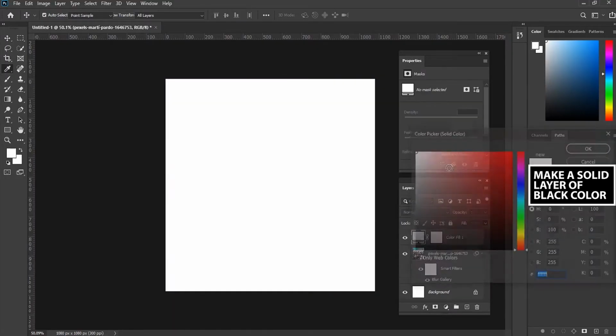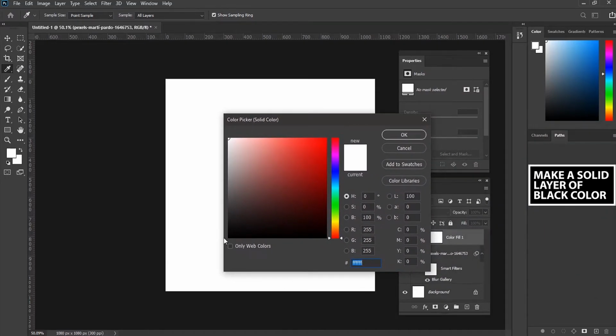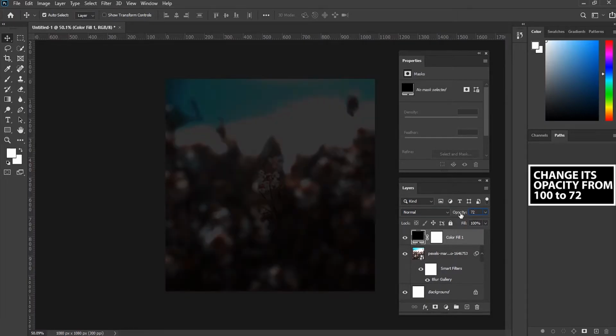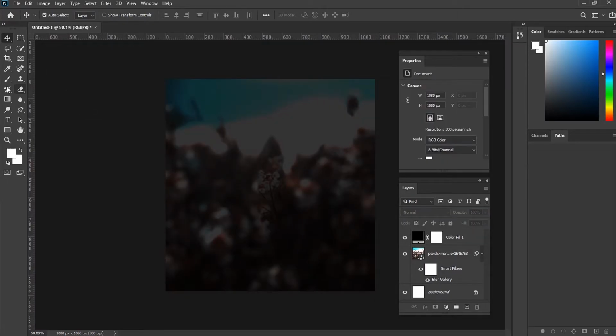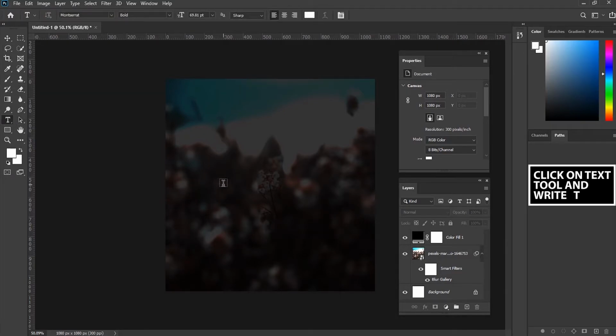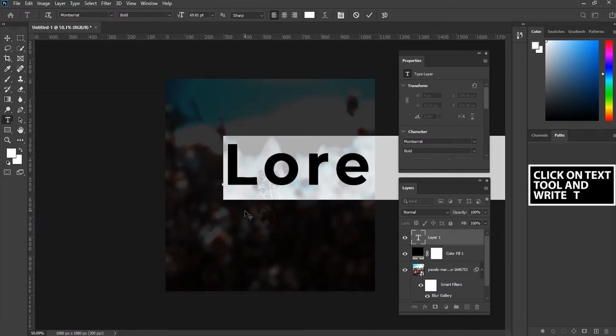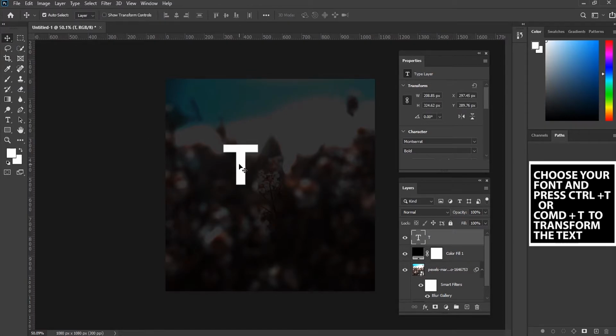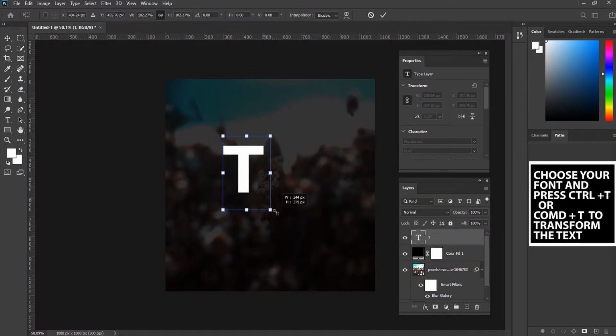Make a new solid layer of black color. Change its opacity from 100 to 72. Then click on Text tool and write T. Choose your font and then press Ctrl or Command T to transform the text.